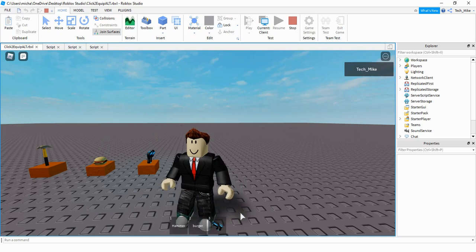I can't promise that this is going to work for every single tool possible, because they're all made differently, but this is another way that you can try if you're having issues with the first method. Alright, so let's go ahead and dive in and see how we can do this in Roblox Studio.